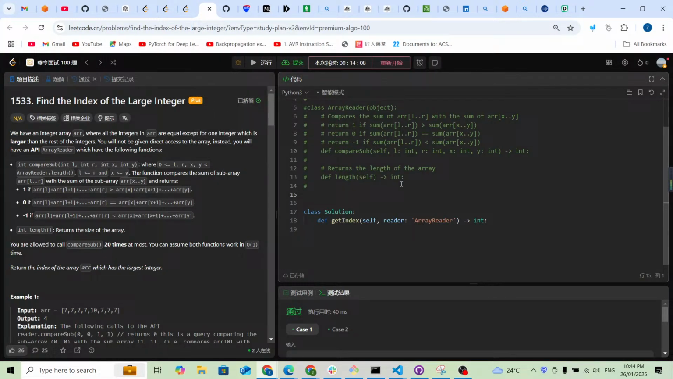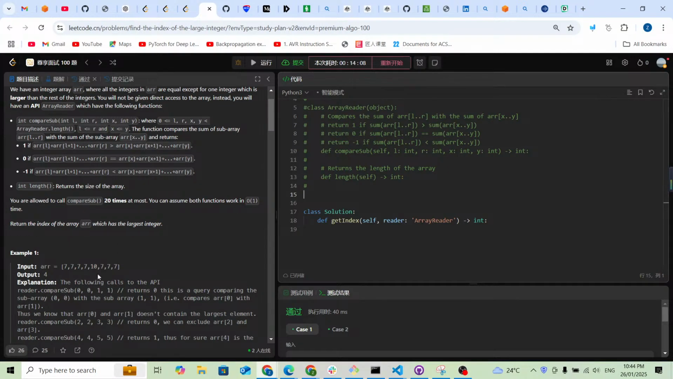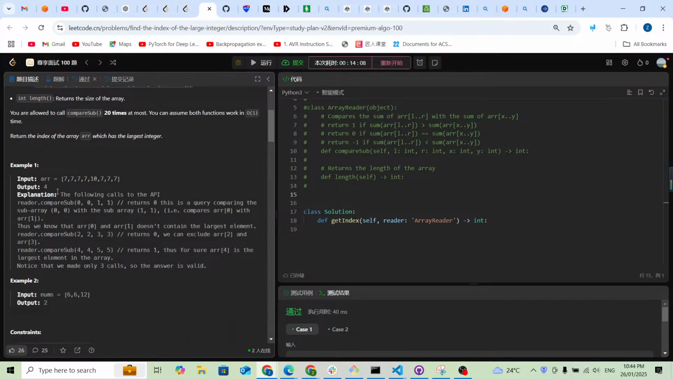Hello, welcome. Let's try to solve another Leetcode problem. 1533. Find the index of the large integer. For this problem, we are given an API, not this kind of array. But let's just understand the problem according to this array.